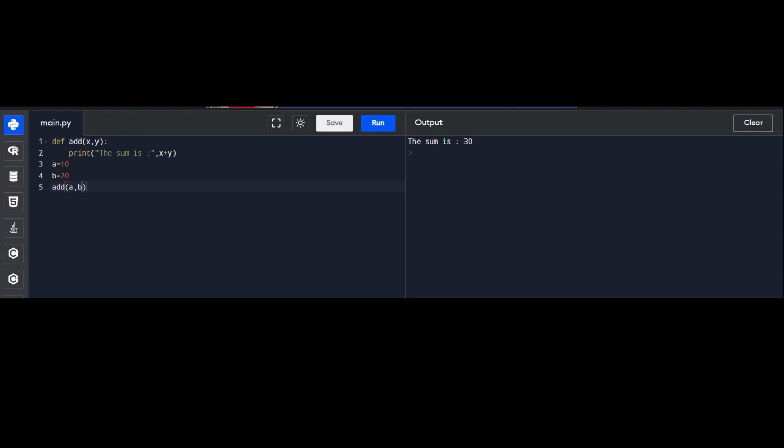I hope you now understand what a function is, what the types of functions are, and how to use a function in a Python program.